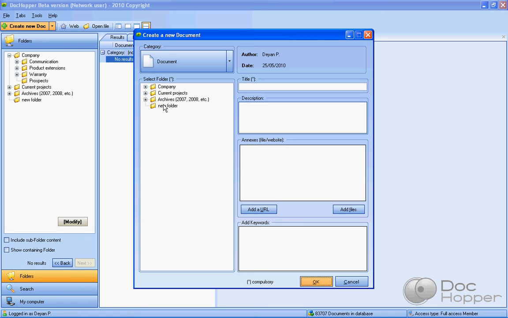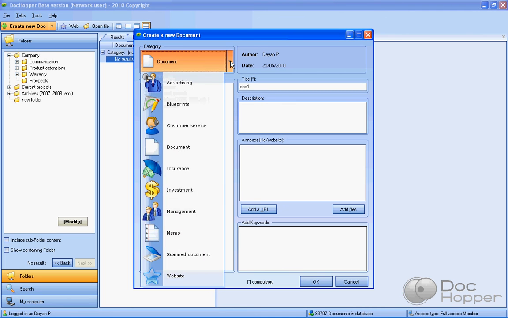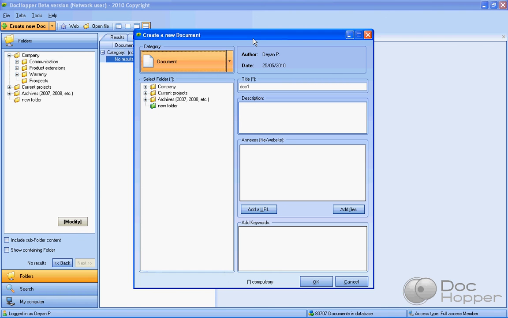So let's pick a folder. Let's choose the new folder we just created. Let's give it a title. Let's make it very simple. Doc1 will suffice. Now those are the two compulsory fields. The rest can be modified or not. For example, the category. By default, it's going to be the category called document, which is the basic document category that cannot be modified or deleted, but there are many other categories amongst which you can choose, and there is a special tutorial also just about that. So let's keep it document.